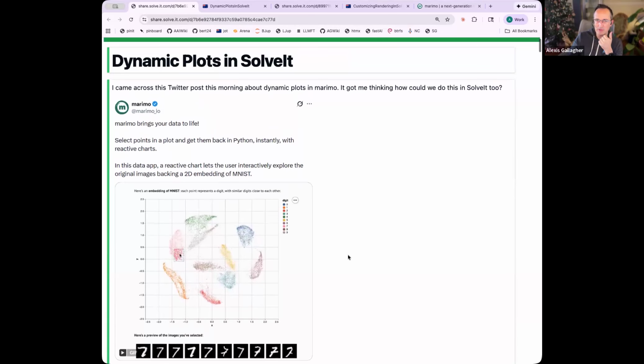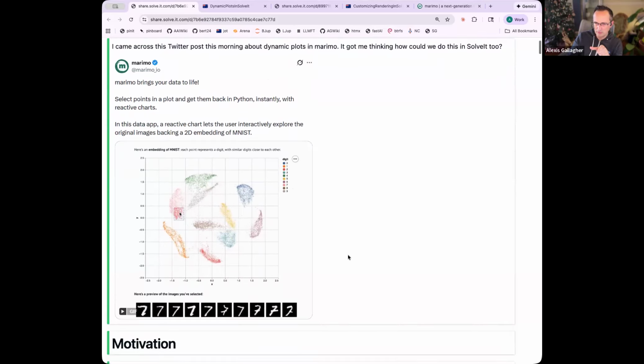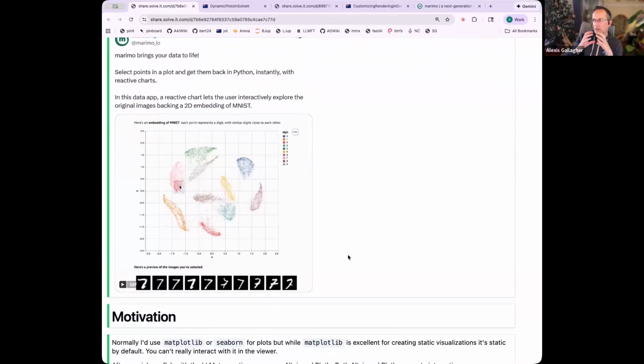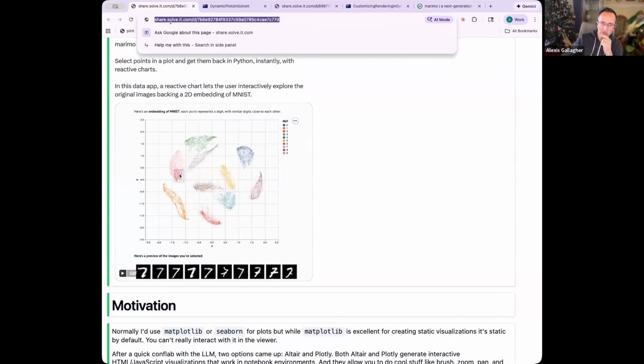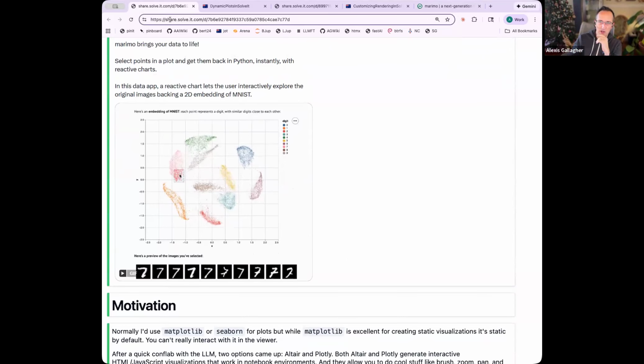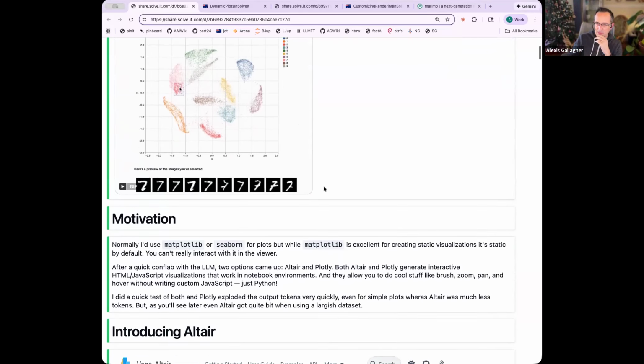So he talks about using two libraries, Altair and Plotly. Maybe he mentions Polars. Those are the ones that Marimo uses, but he talks about using Altair. And Altair is a graphics library that, unlike Matplotlib, from the beginning was designed to be super interactive. So it'll not just give you a rendered image, but a thing that you can interact with to explore the data. If you check out the URL here, this is not a live notebook running on the SolveIt service. This is share.solve.it.com. So this is a static asset.